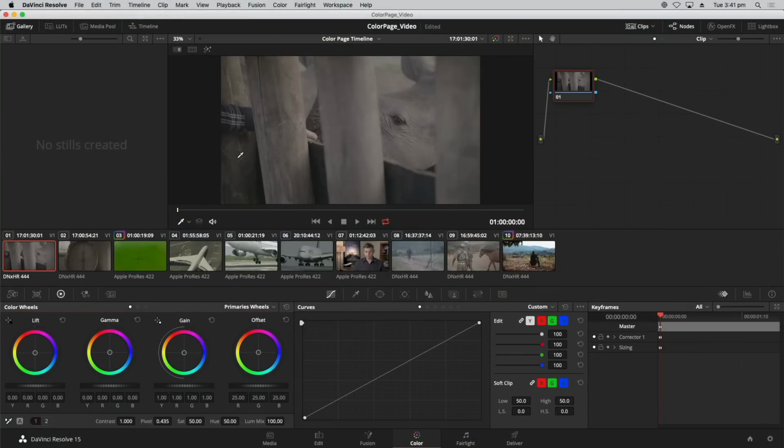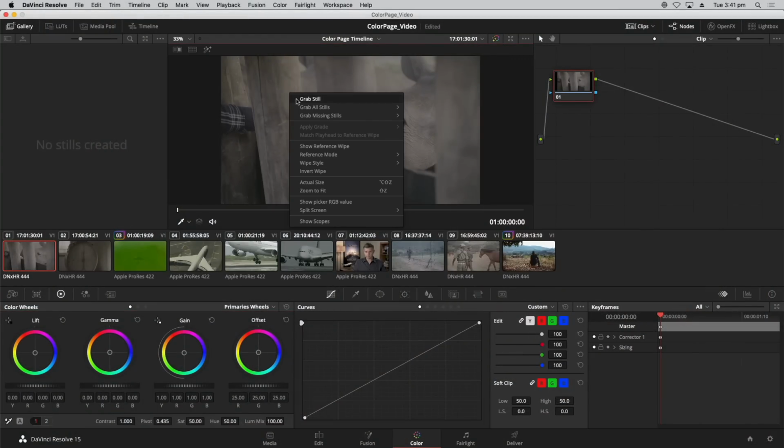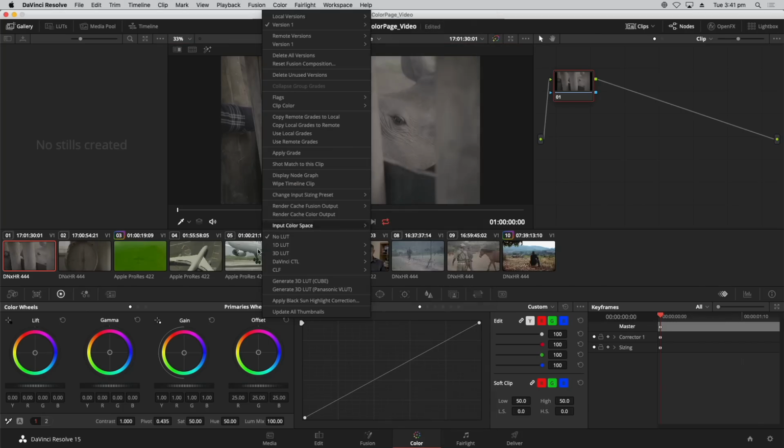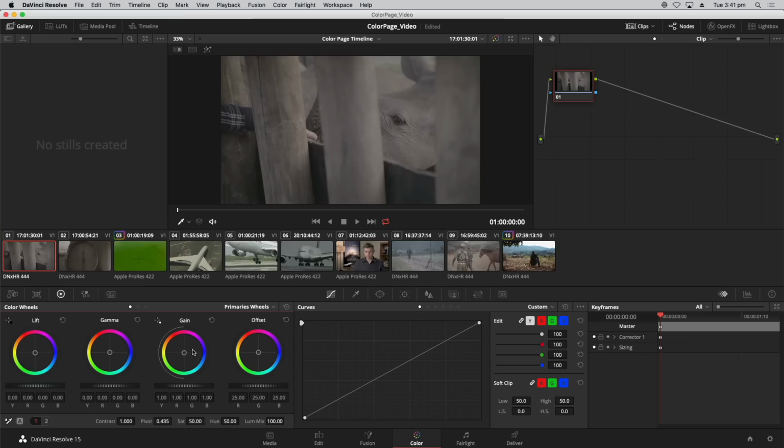Finally, you've also got the contextual menu. This pops up anytime you right-click within the color page. But what's unique about it is that it's never the same in two locations. So it is unique to whatever element you're clicking on, whether it's a clip or whether it's a palette. So it will never give you controls that you can't actively take advantage of.